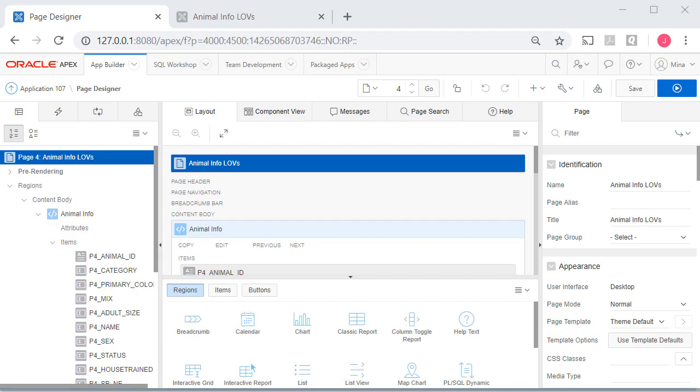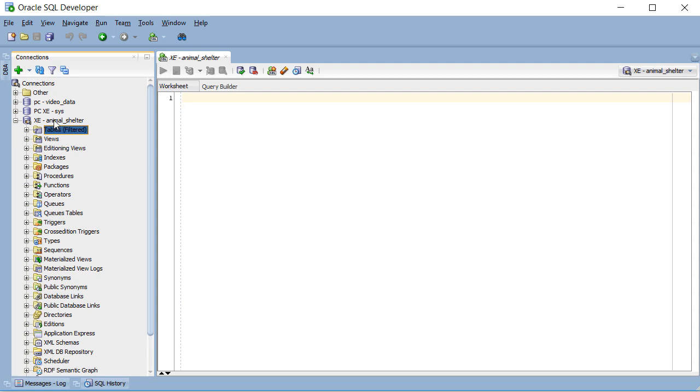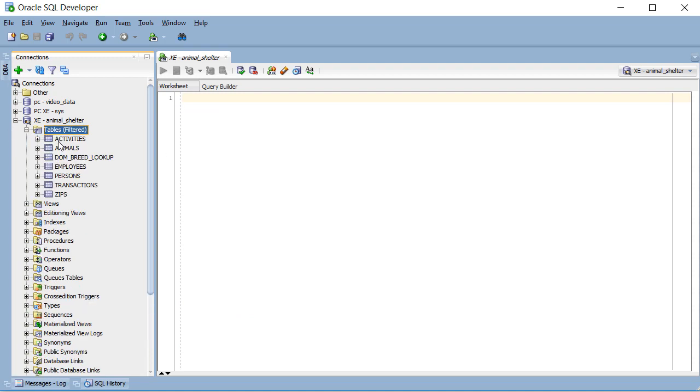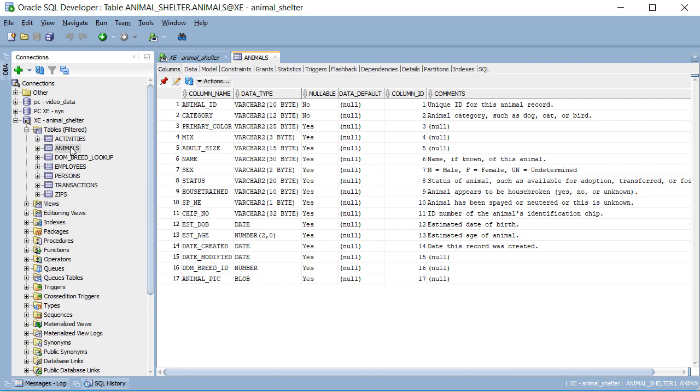Before I modify this form, I have to look at the data and make decisions about whether or not to create a static LOV or to create a dynamic LOV. I'm going to use SQL Developer because it is a little more interactive and flexible than if I use Object Browser in SQL Workshop here in APEX. So I'm going to bring up SQL Developer and I'm logged in as Animal Shelter. And I need to look at the animals table.